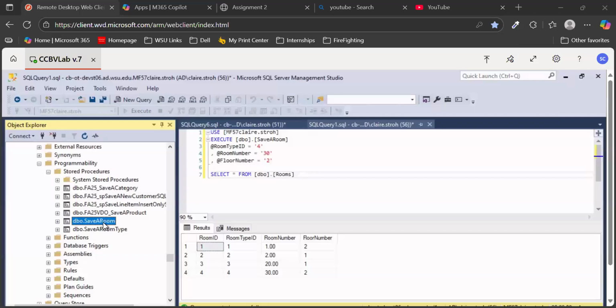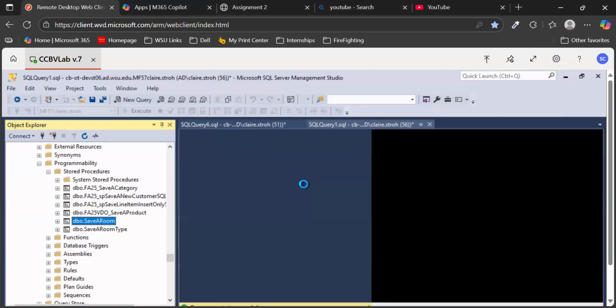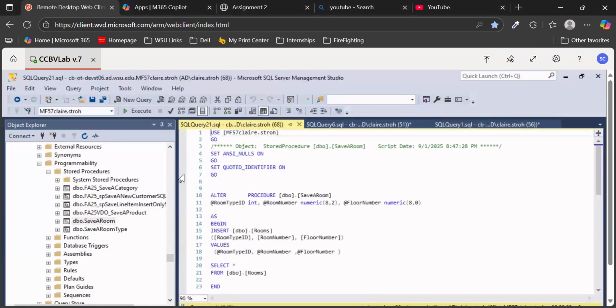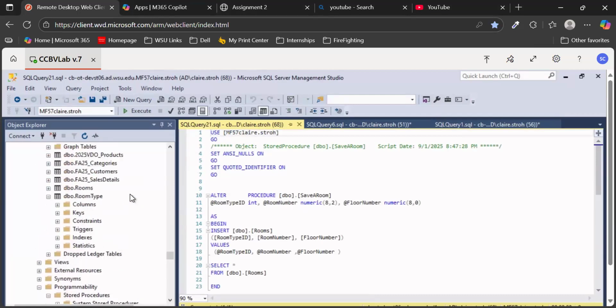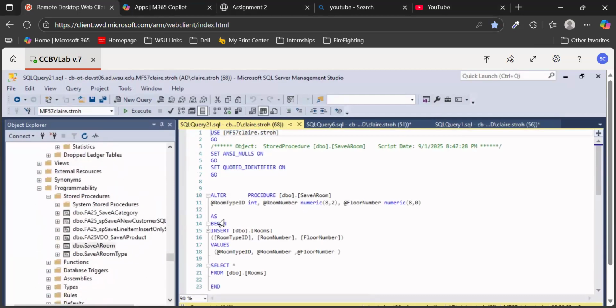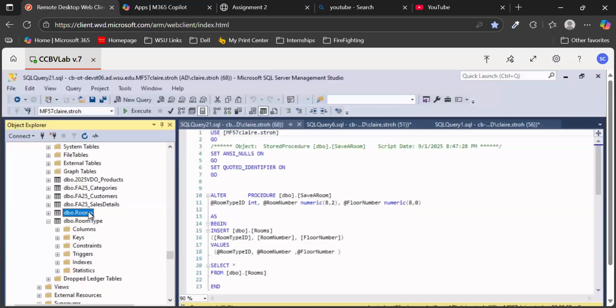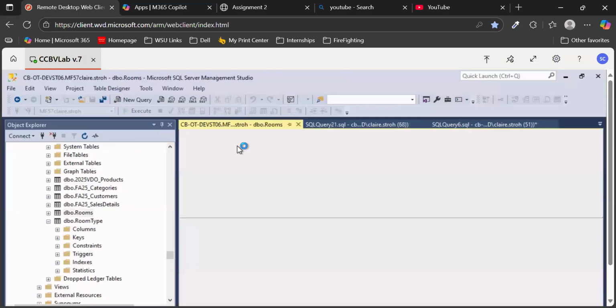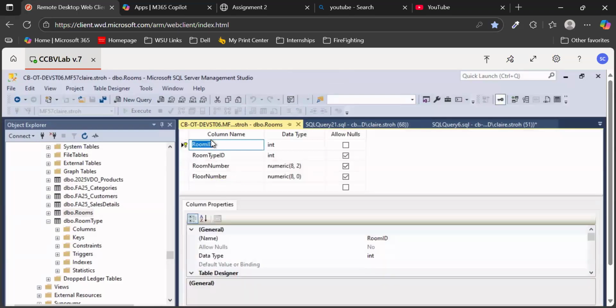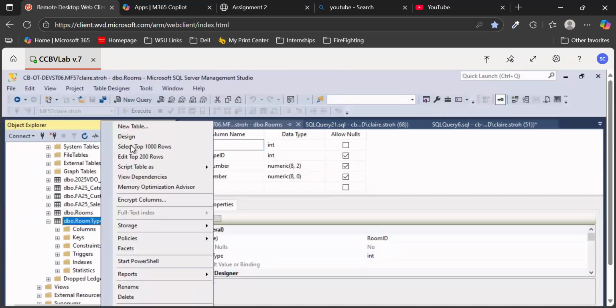And then I did the same thing for the hotel that we're doing. And I have 2 tables, save a room and save a room type. So those are my stored procedures. I took the same stored procedure for save a room and save a room type as we used for save a product and save a category, and did the same thing. And then I made tables. So that's rooms and then room type here.